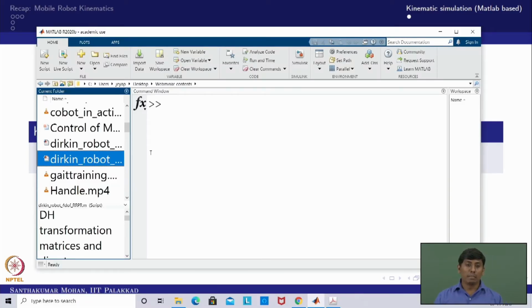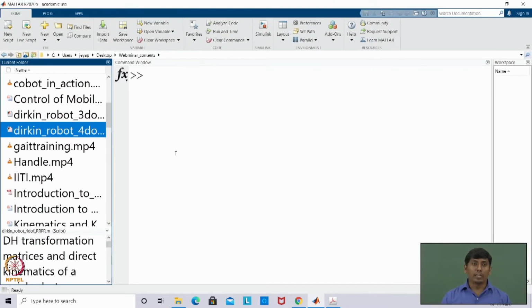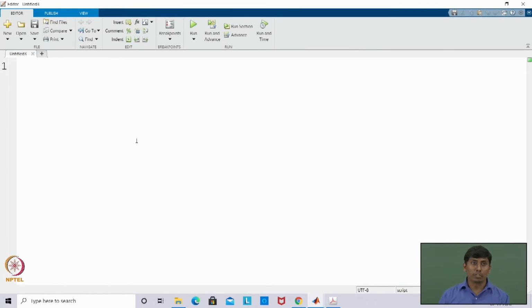Okay. So this is the MATLAB window which is coming to my screen, and I am trying to take everything on the script. So I am taking the new script. I hope you are able to see the new script now.